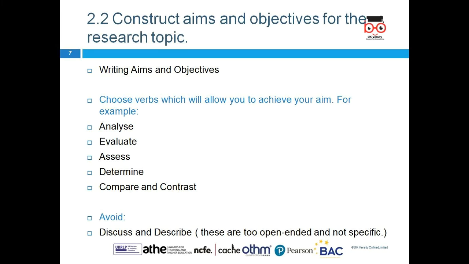We always ask you to avoid discuss and describe because one, they're too open-ended, and number two, you can't really do much. Once you've discussed something, once you've described something, that's it. You can't really put your own judgments in. You can't really support it with too much information. It's just a couple of paragraphs and you're done. So we always suggest using one of the above.